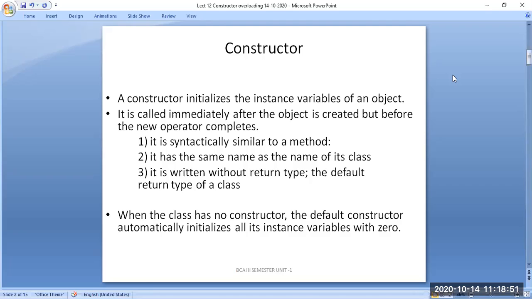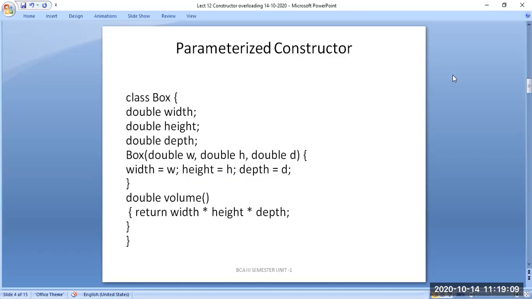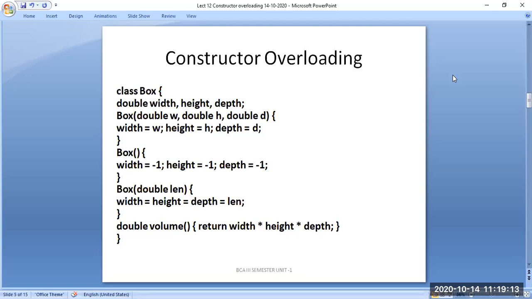So this is the description of a constructor. When a class does not have a constructor, then a default constructor will be added by the JVM to your program. That is what we have seen. This is an example program. Yesterday we discussed the constructor, and this is about the parameterized constructor. Now this is what we are about to discuss, that is constructor overloading.